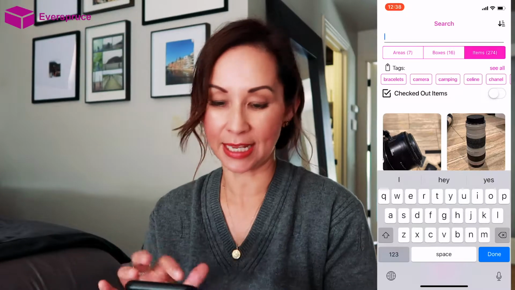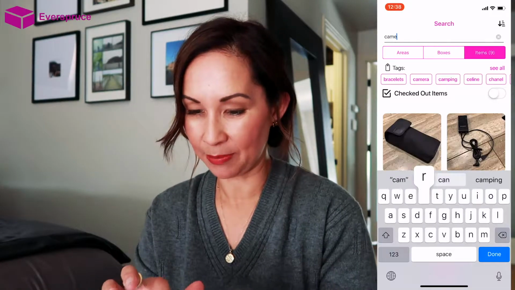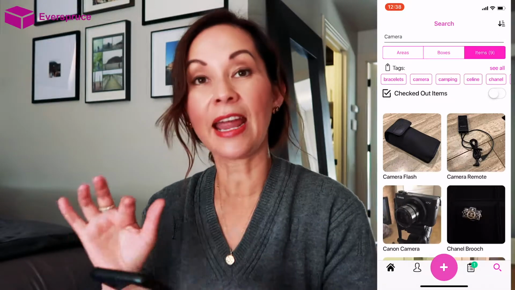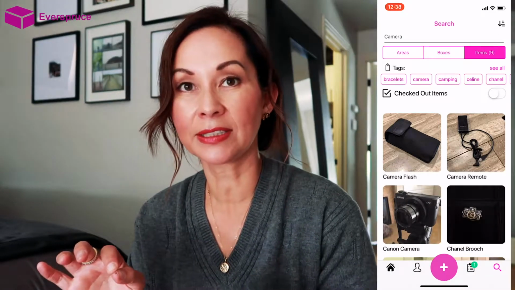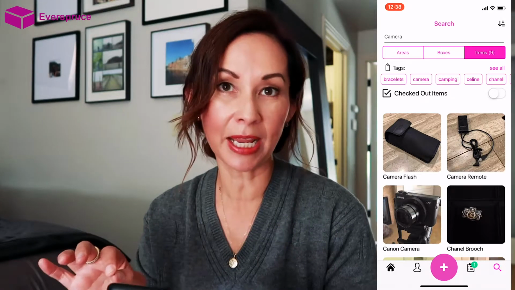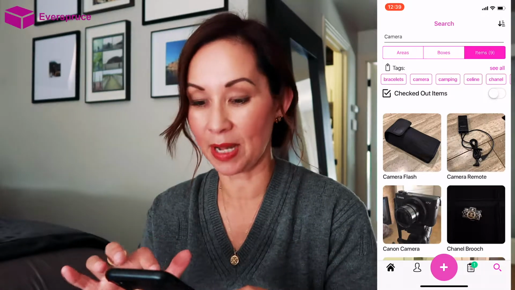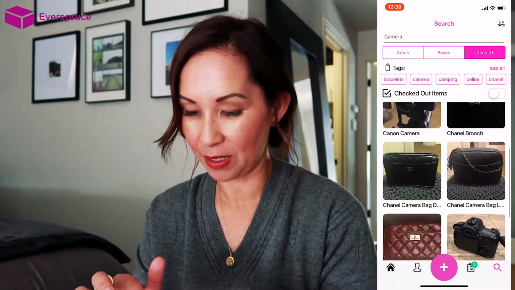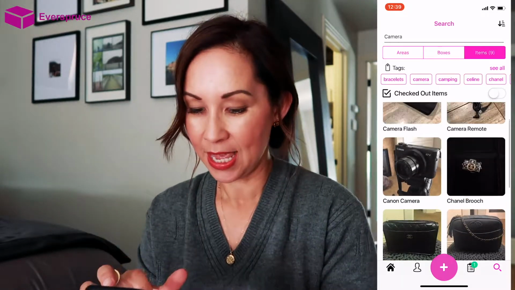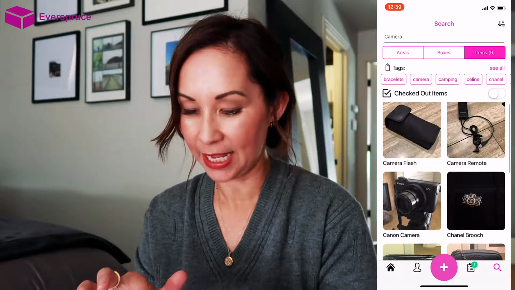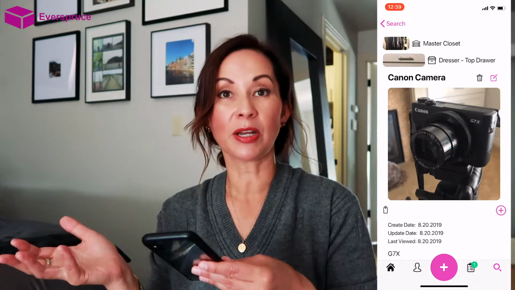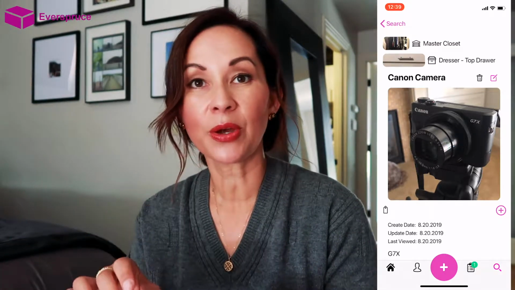In this case, I'm going to just say camera. I'm going to type in the word camera. I'm going to press done, and then everything that I have typed in camera in the item name or the description will pop up. Those images will pop up. So I have a few items that I have associated with the word camera, and say I'm looking for my Canon camera right here. So it's going to tell me it's in my master closet in my top drawer. So now I know where this camera is at all times.